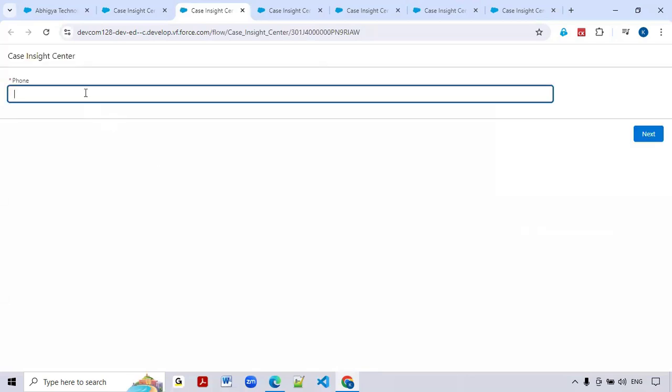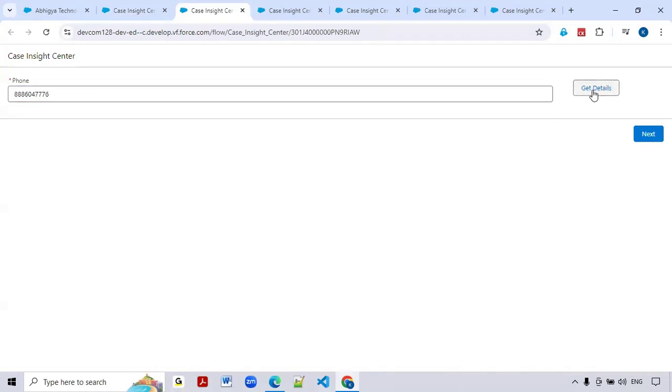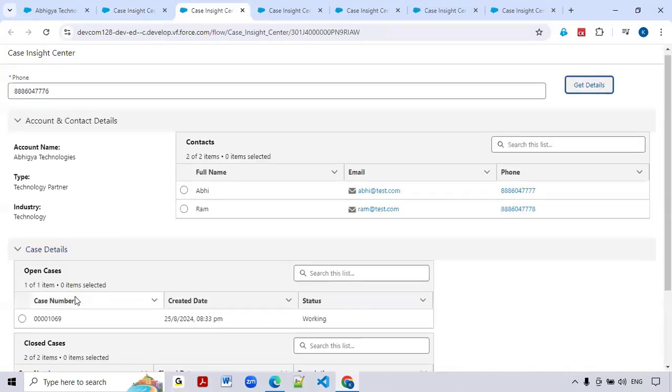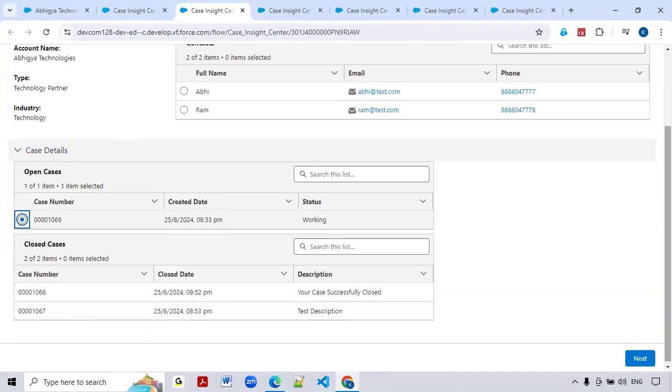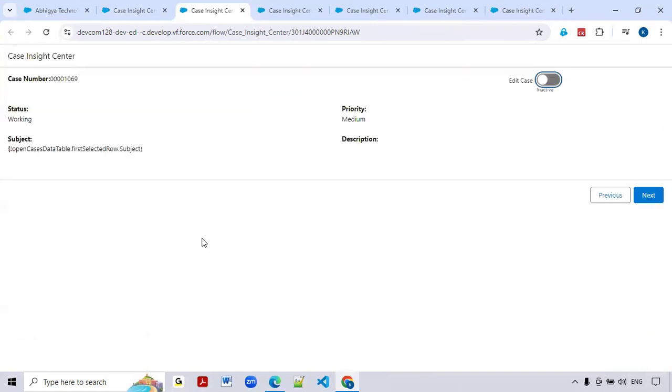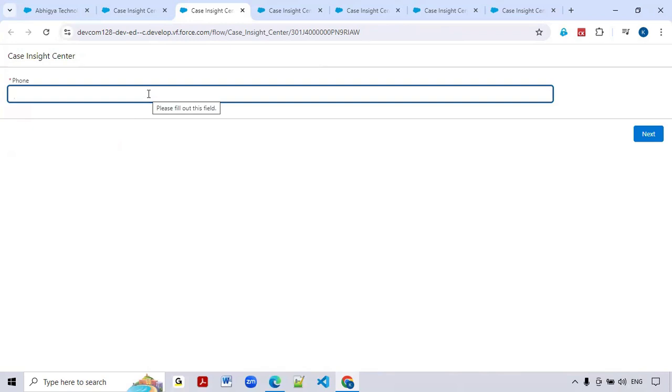So now I'm giving the phone number 8886047776. Click on get details. Select any one of the case records. Now it appears like this. So we need to check it. Subject is missing something. Okay, so click on next. I'm not selecting this one now. Click on next. It directly comes to this screen.